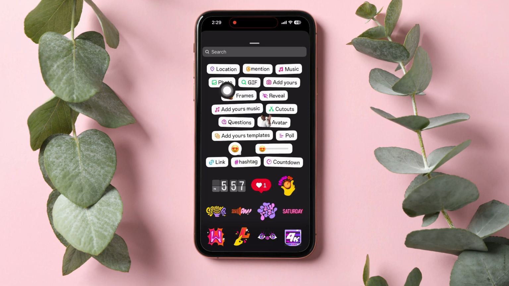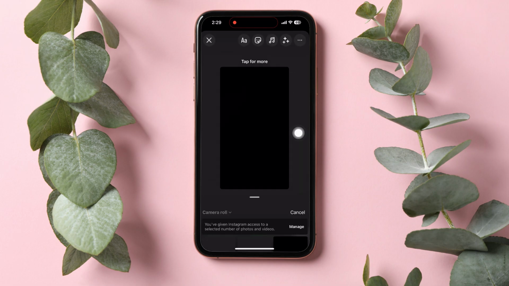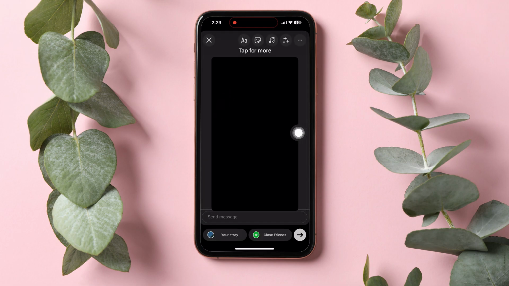Now tap on the photo option from here. You can choose any photo from your camera roll. Tap on a picture to add that to your story and place it above the previous one.